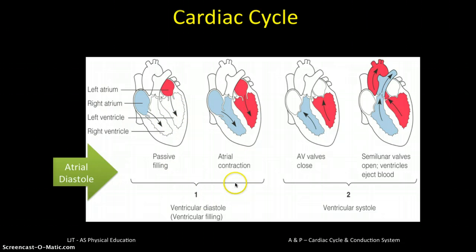Now, there's actually two parts to ventricular diastole, or ventricular filling. The first part we describe as passive. Passive or active refers to whether there's any muscular contraction or not. In the passive filling of the ventricles, the atria have got so full of blood that the pressure has built up and forced these two atrioventricular valves open. So the pressure's built up here, forced the valves open, and blood starts to seep through into the ventricles.